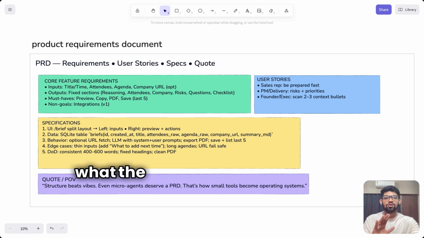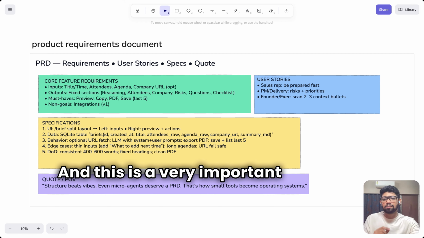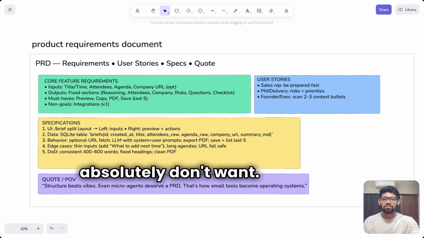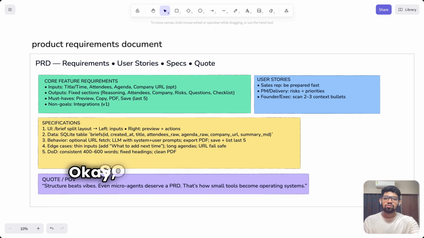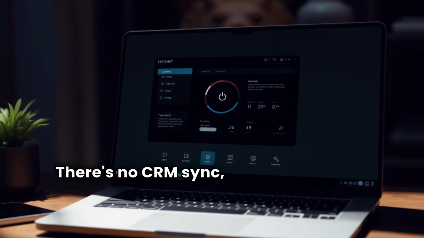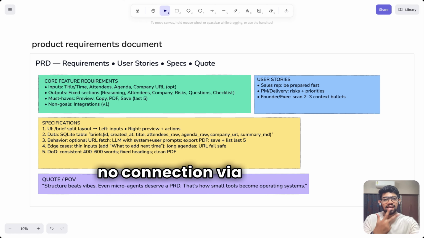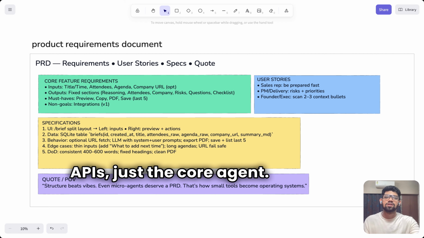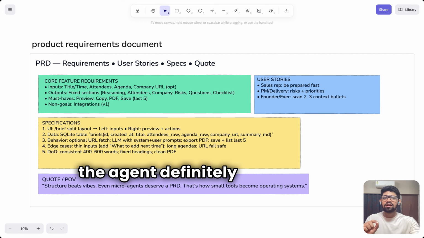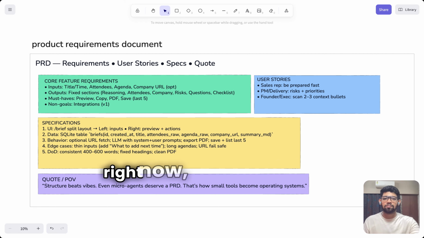Finally, we'll define what the non-goals are. And this is a very important part of working with AI: knowing and telling it what we absolutely don't want. These are equally important. Okay. So what are we not building in version one? We're not building integrations. There's no CRM sync, there's no Slack bot, there's no connection via APIs, just the core agent. So this section basically answers what the agent should definitely do and what is out of scope right now, right?